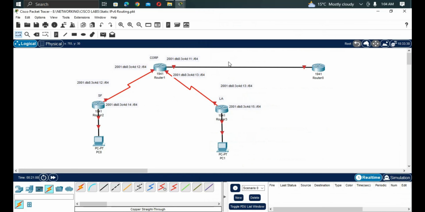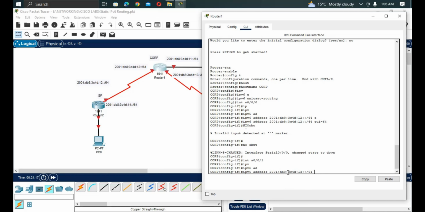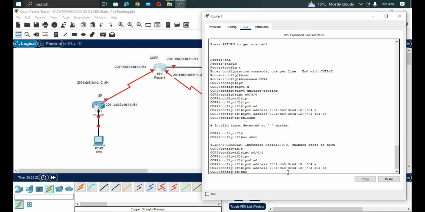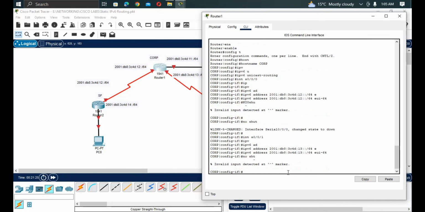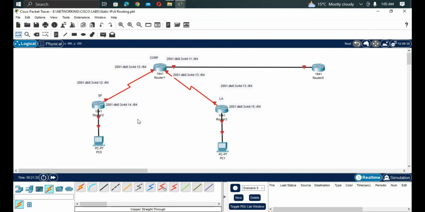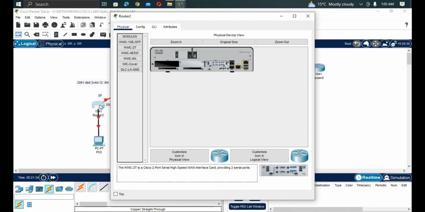Then we copy its IP version 6 address here, Control C, come and tell it ipv6 address, then you paste. Then we give it eui-64. Enter, tell it no shutdown. After that, we are going to come now to our SF router here.